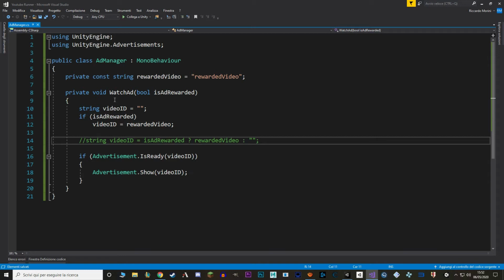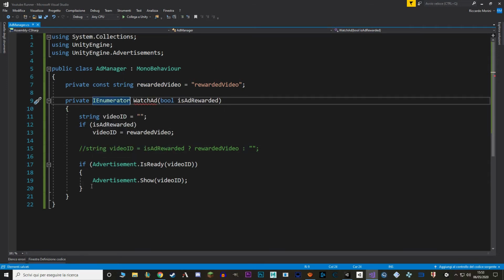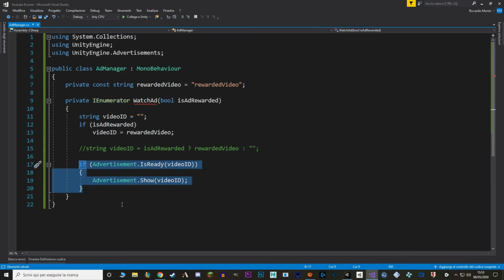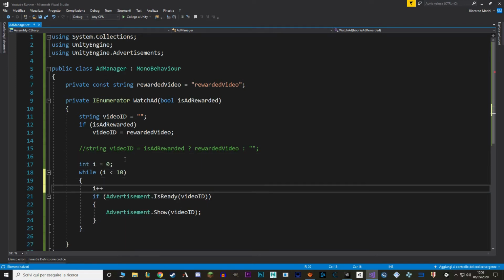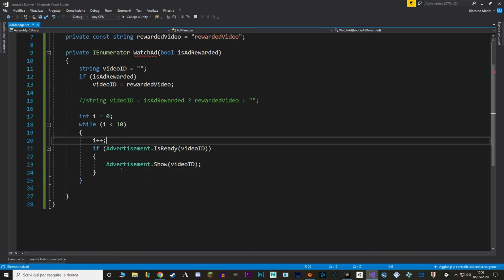What we want to do, instead of asking for an advertisement only once, is sending repeated requests to the server within a certain period of time. So let's change this function from void to a coroutine. And let's put this bit of code in a while loop. And to break from the while loop, let's make a new value equal to 0 and add to it until it reaches 10. Then at the end we wait for a quarter of a second.